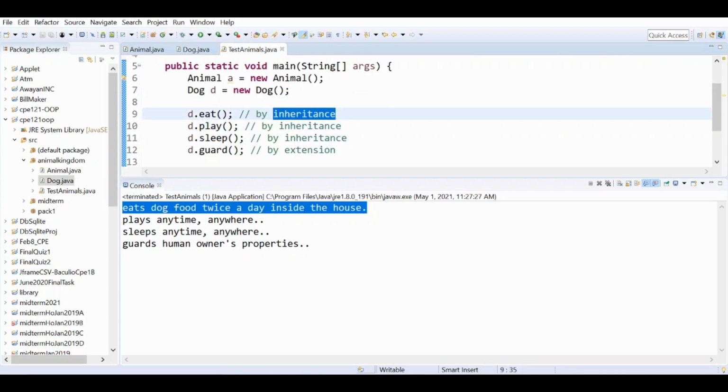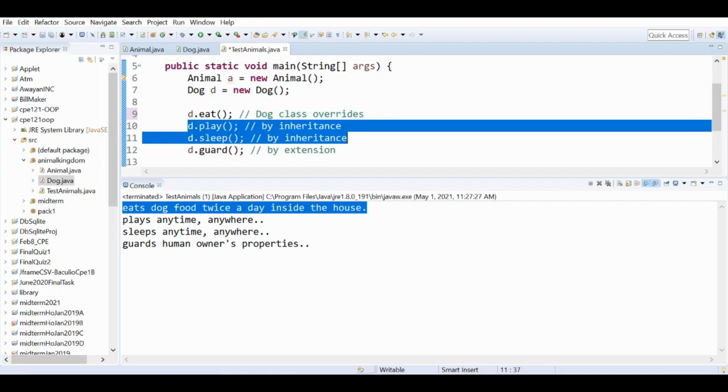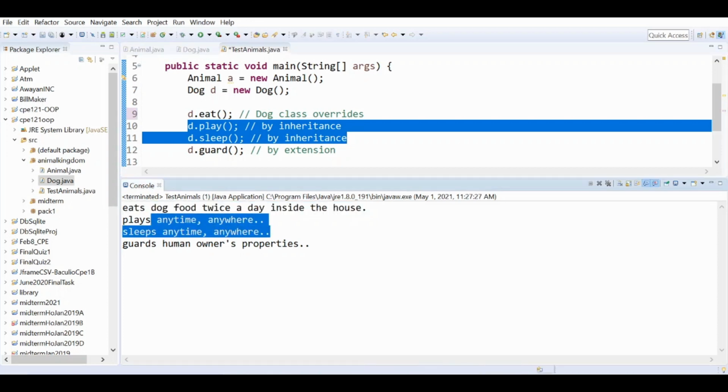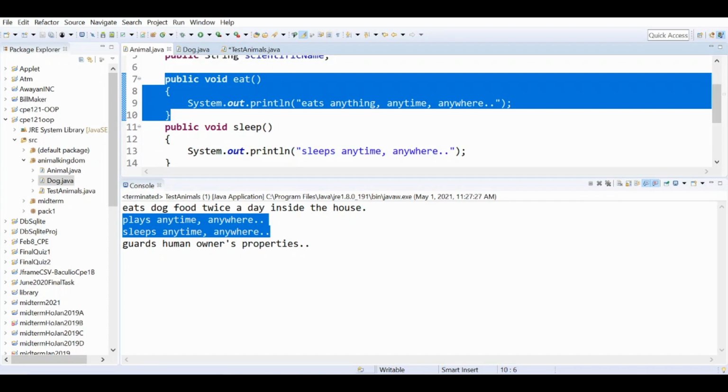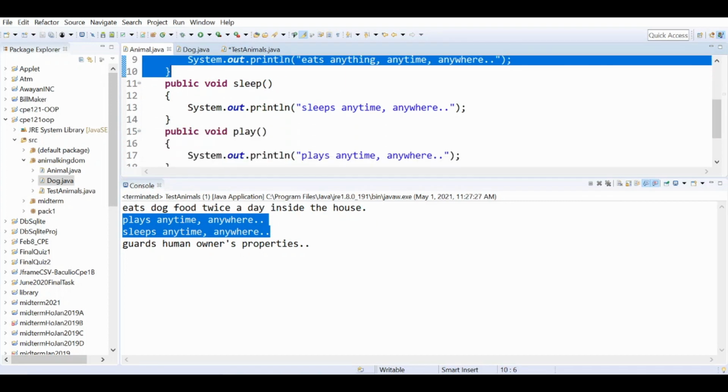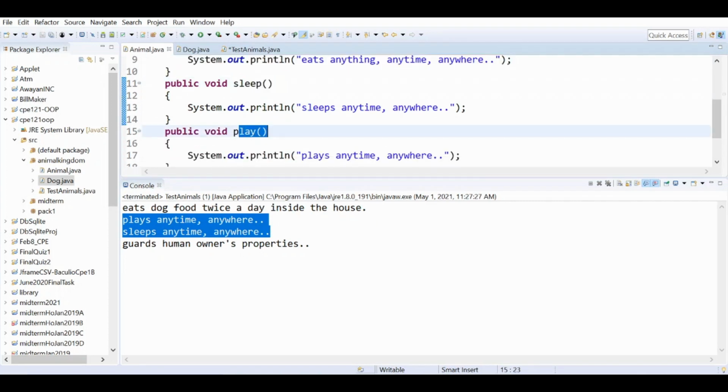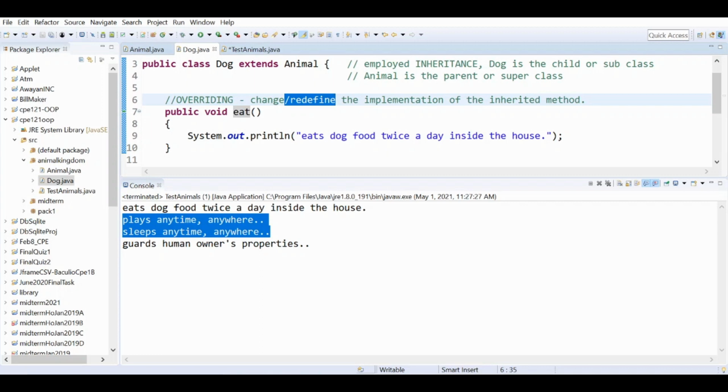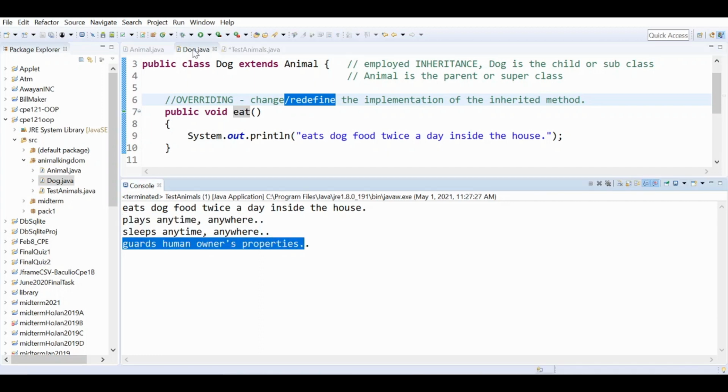So this is the method that the dog class overrides. Okay, so this is the execution, and then play and sleep are those from the animal class. These two are from the animal class because we did not override the sleep and the play methods. We keep them the same as the original. And then the guard is this one.